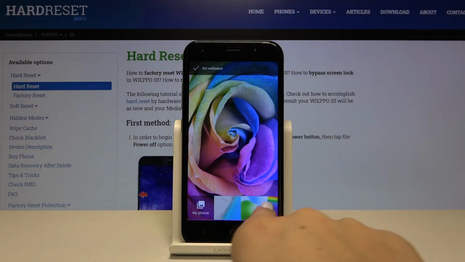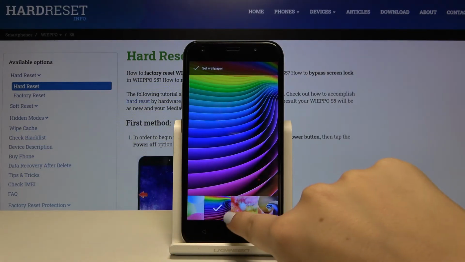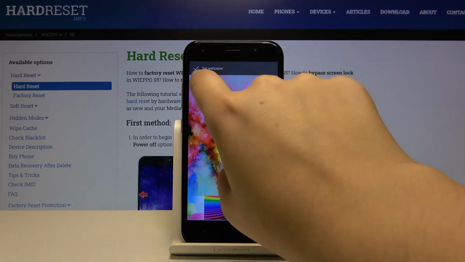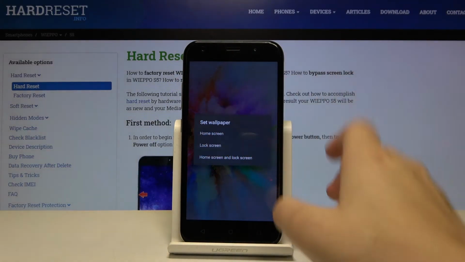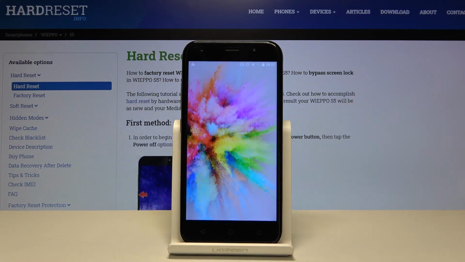What's more, you can enter your photos and use your photos as a wallpaper. So after choosing the one you want to set, simply click on set wallpaper right here. Now you can decide where you want to set it. You can set it to your home screen, lock screen or both. So let me pick both.